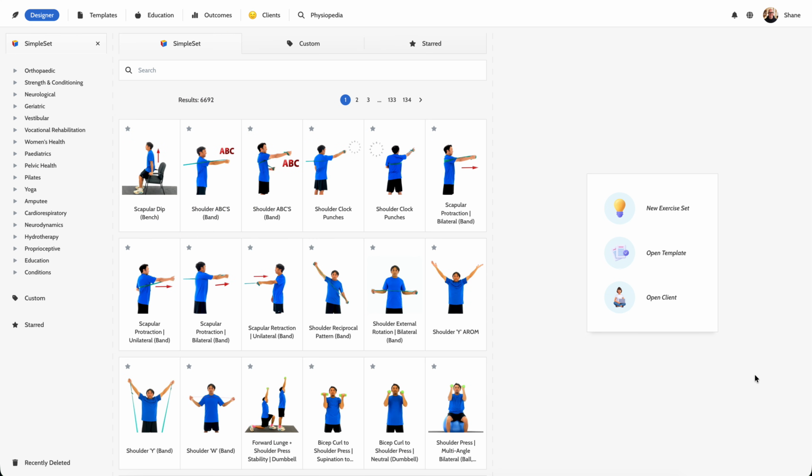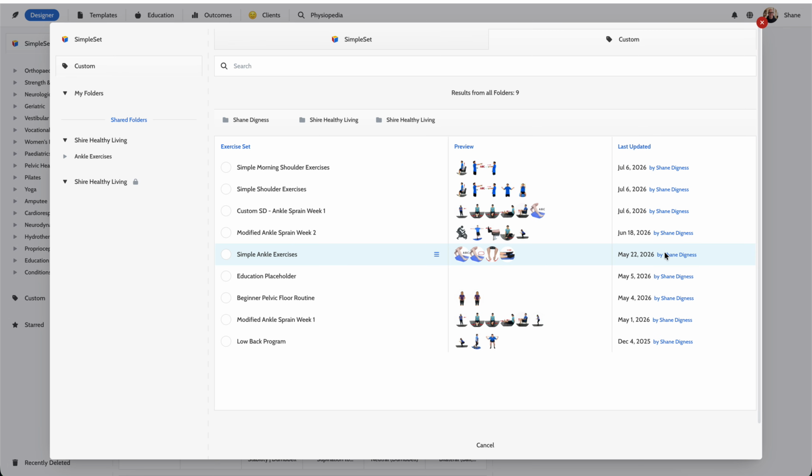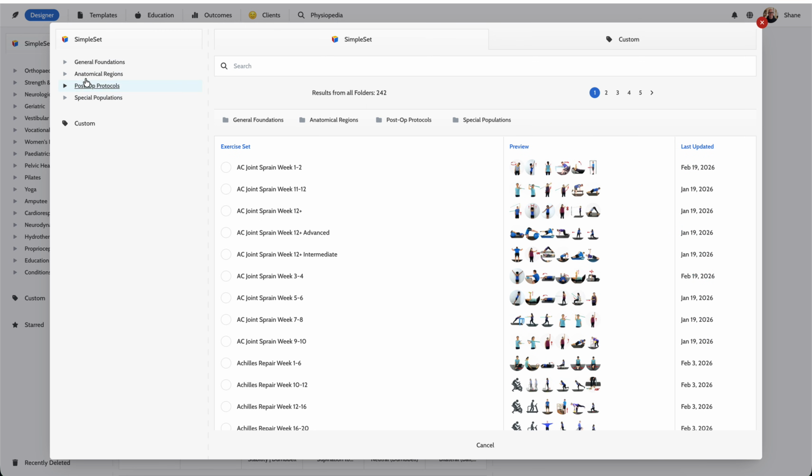That gives you an idea of this area. Moving on, we've got the working area. Now you're going to do a lot of work in this area. Most of the work you're going to do to send to your patients will happen here. For example, if I want to use one of the already available templates that SimpleSet offers, I can click Open Template. I get the same abilities to search. If I go under SimpleSet, these are the templates that SimpleSet provides.